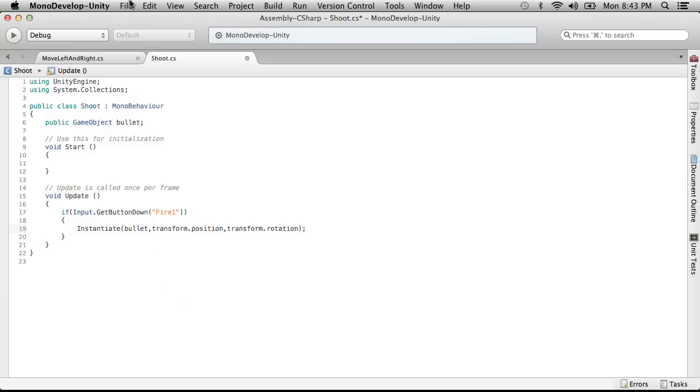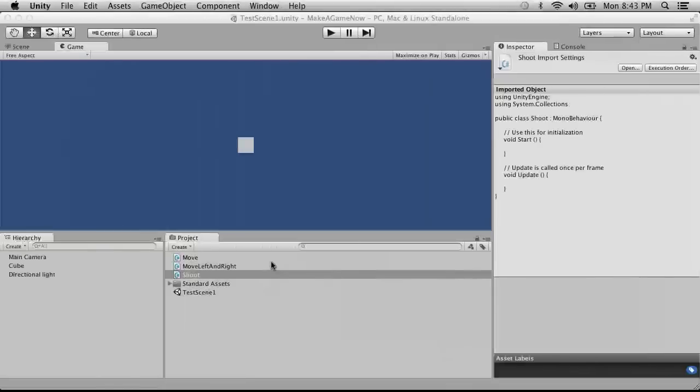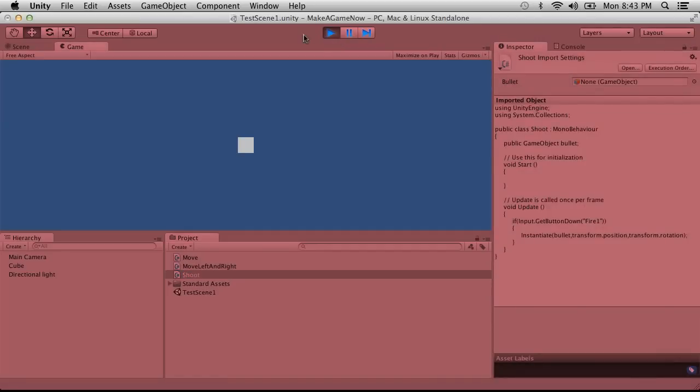All right, so all this will do is if we push the button, it should make the bullet. So I'm going to attach this to our cube, which is our player, and I'm going to hit play, and I'm going to hit the left control key, which is the default for firing. And you'll see that it says unassigned reference exception. The variable bullet of shoot has not been assigned.